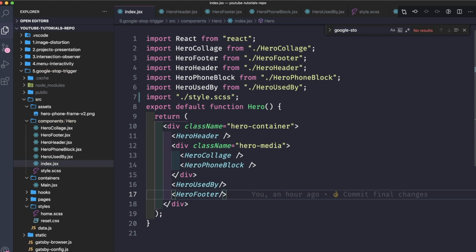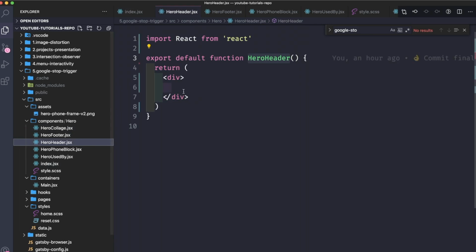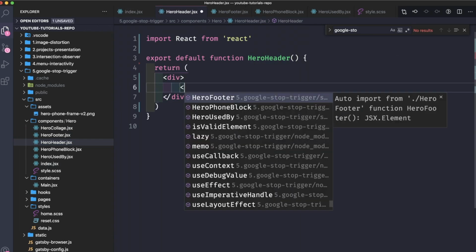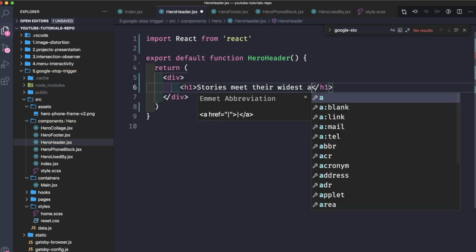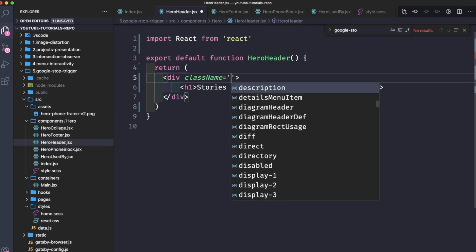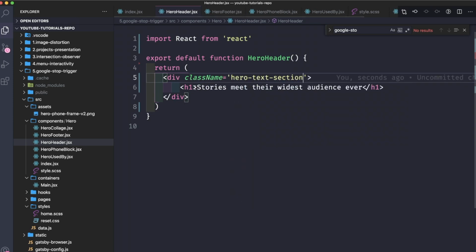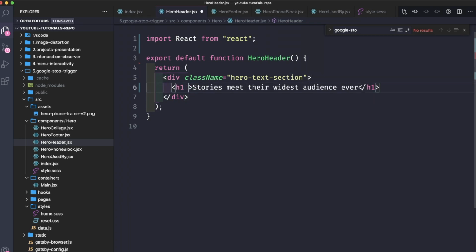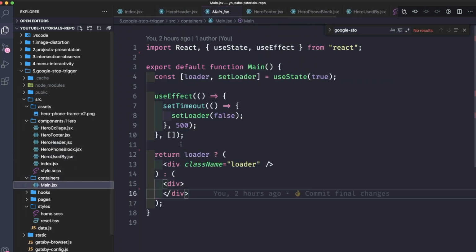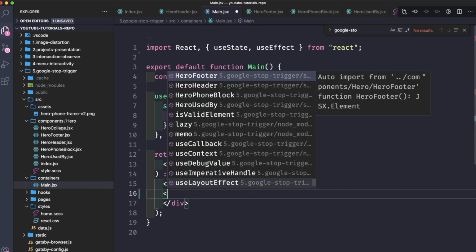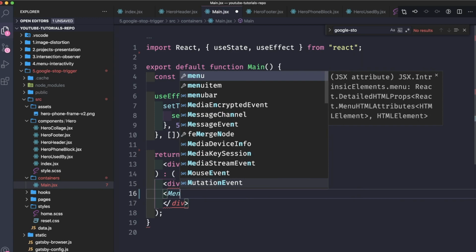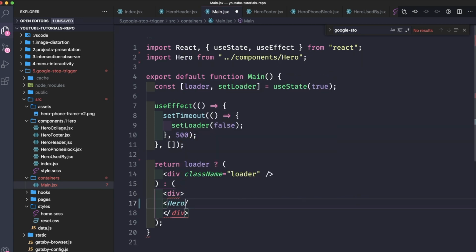Let's work first with the hero header. The hero header will display an h1. We'll give it a class name of hero text section, and for the h1 I'll pass an ID to have it for later. And let's import the hero here so we can have some feedback on the web. So hero import, and if we go back here we should have the stories with their widest audience displayed.